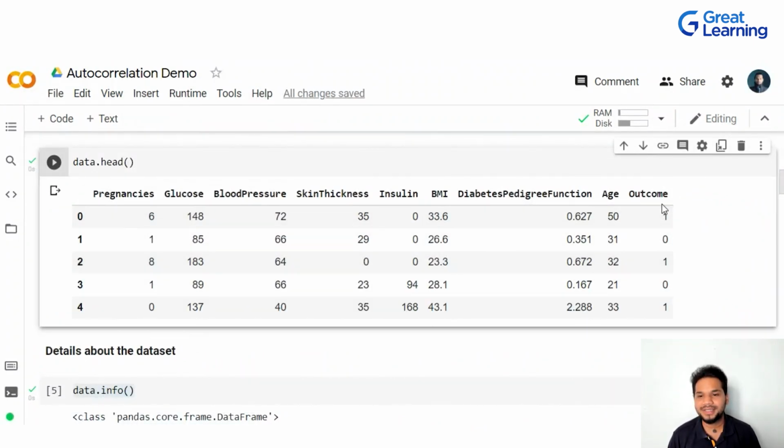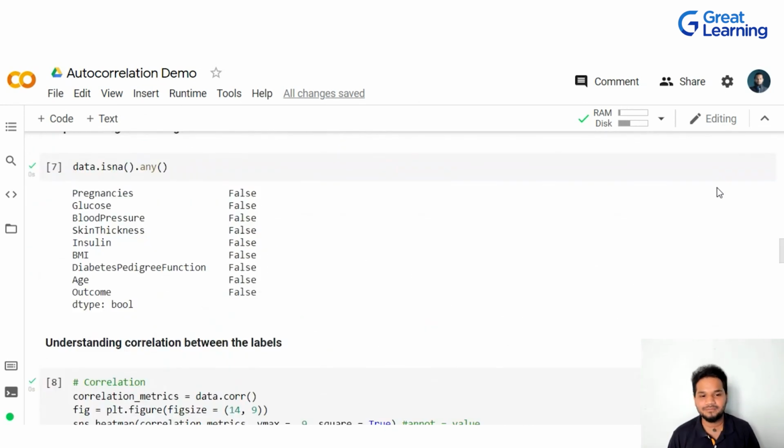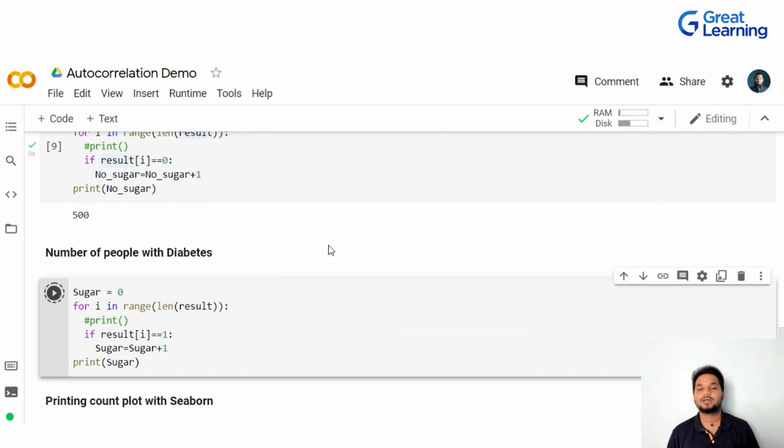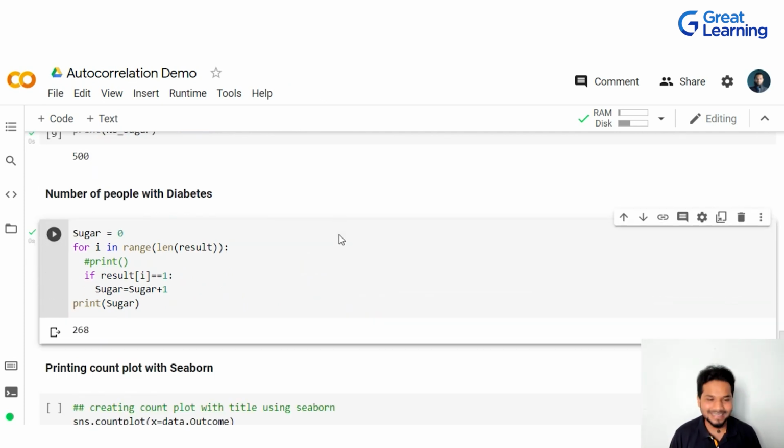All I had to do was count the total number of ones present, and that gave me a number 500, which is telling me that 500 people have diabetes. Now, the rest are going to be 0, of course. It means 268 people have no diabetes.